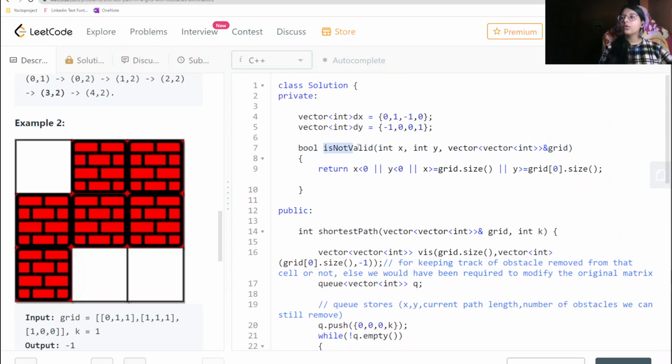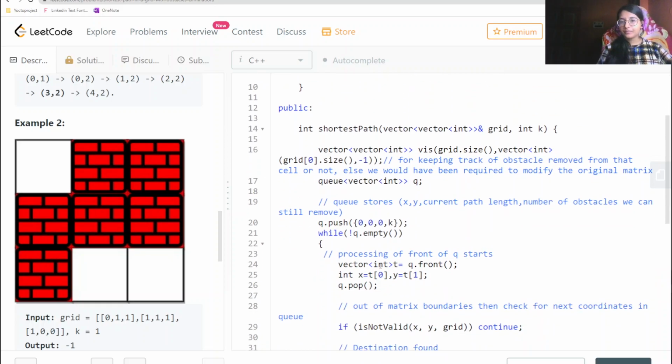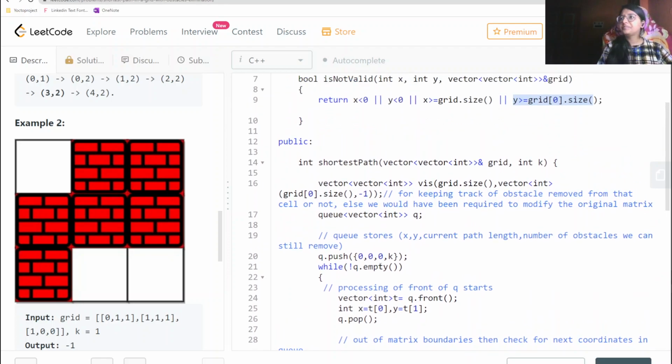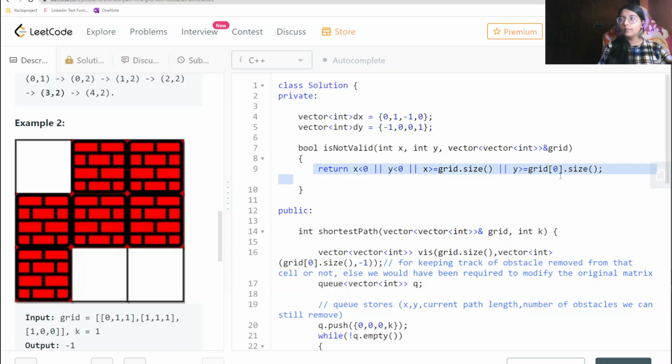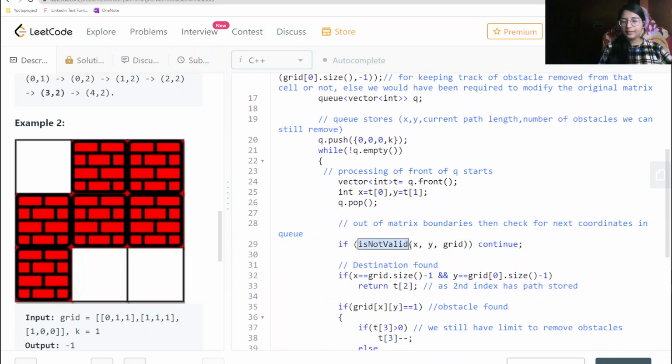And not valid is something like this: if our x is less than 0 or y is less than 0, or our x is greater than or equal to grid dot size, or our y is greater than or equal to grid of 0 dot size. In that criteria, we will be returning false at that point. But in this, it will be returning true, right? And when it returns true, that simply means that it is not valid, and that's why we will be continuing.